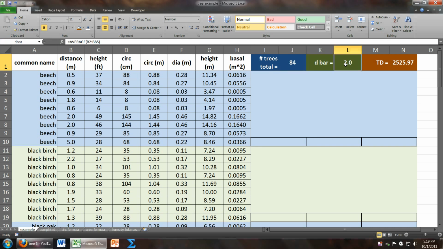What about D bar? I could do the same thing with that cell. It's named D bar. Total density is just named TD. Now the reason why I've customized those cell names, it just makes entering formulas later on a little bit easier, so I don't have to keep going back and referencing cells.